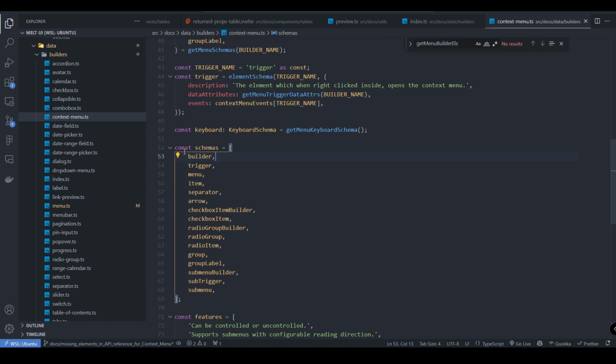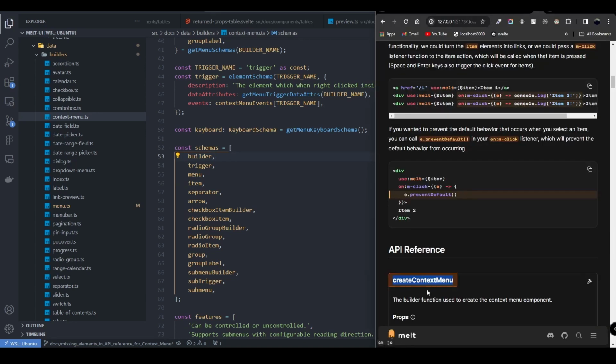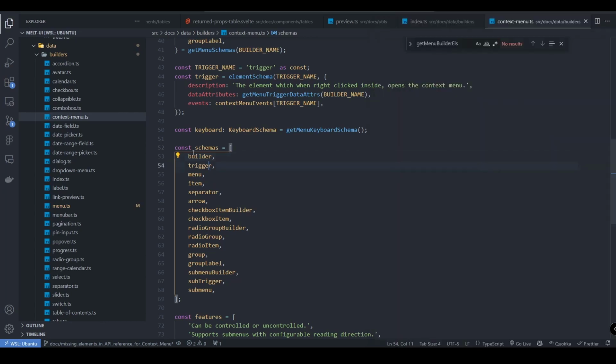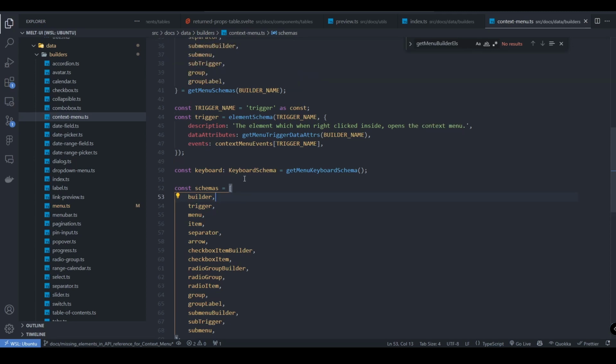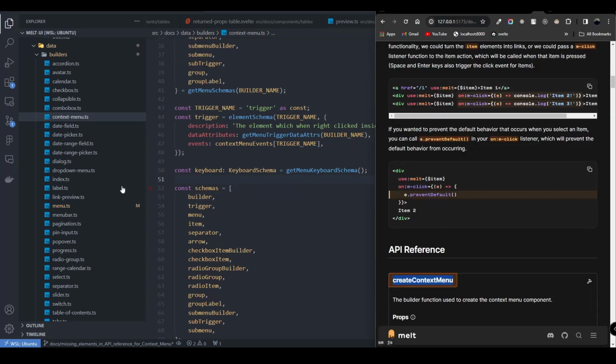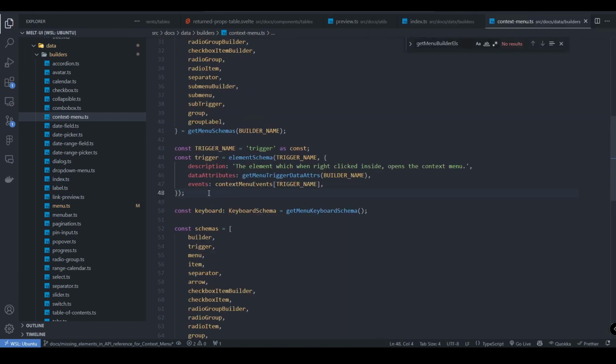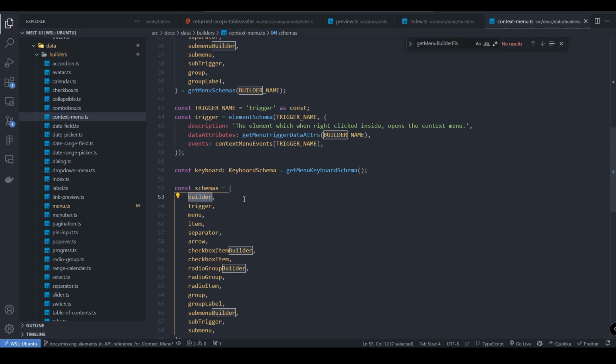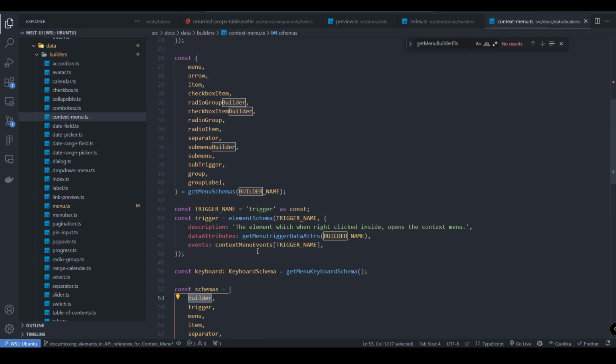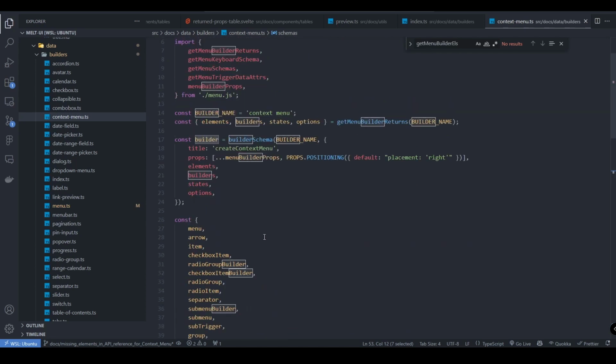I could not find create context menu. There, it is named builder. So that was really confusing for me. After some digging, I found out that this create context menu is the builder part. It has been like 30 or 40 minutes. From that, I know the most important thing is this builder part. I will have to find this builder part.